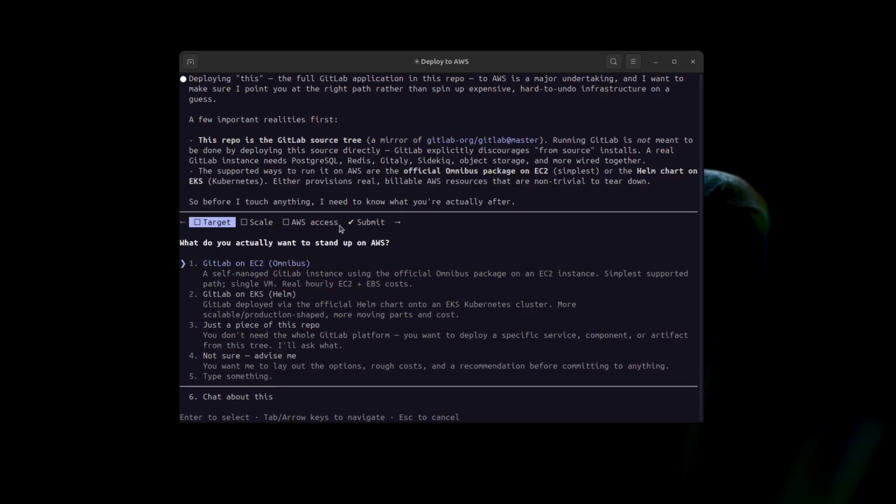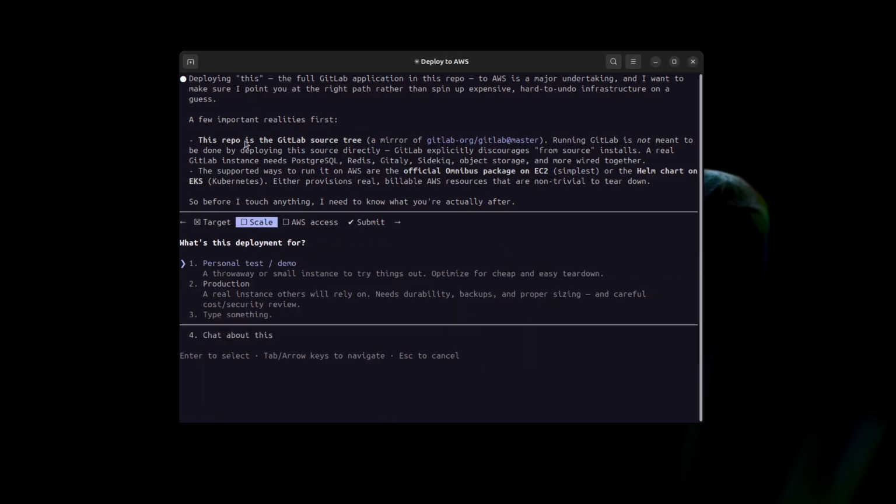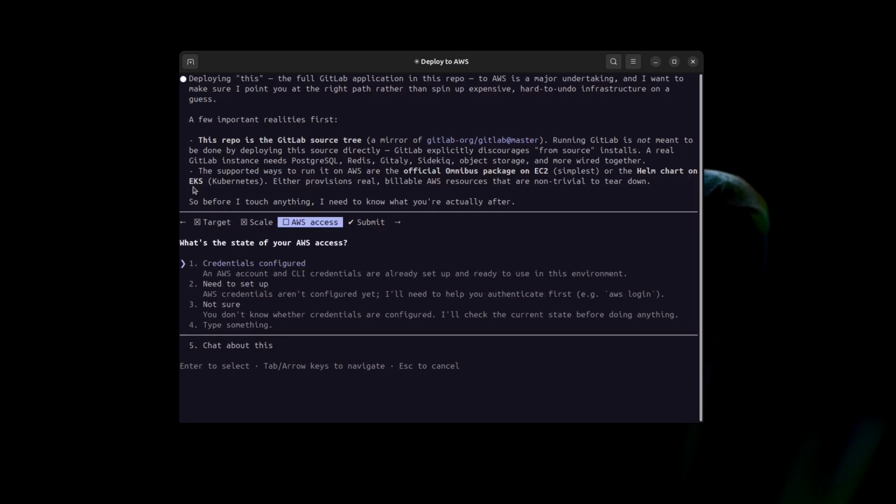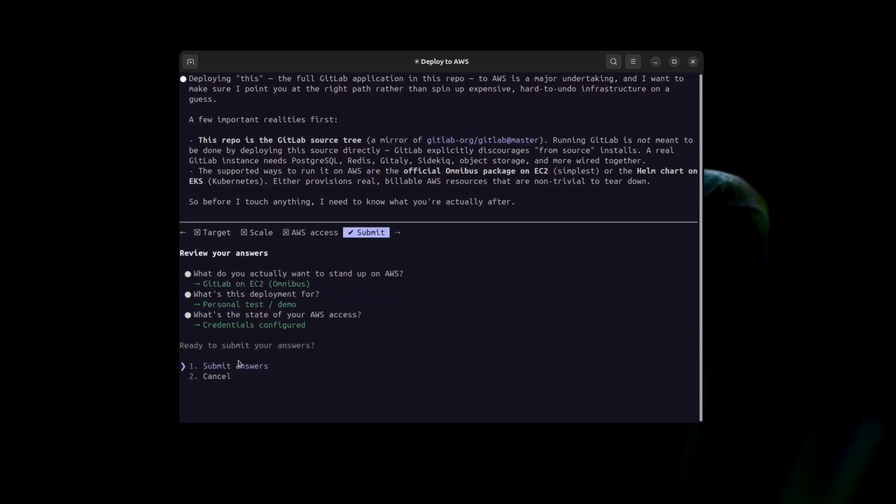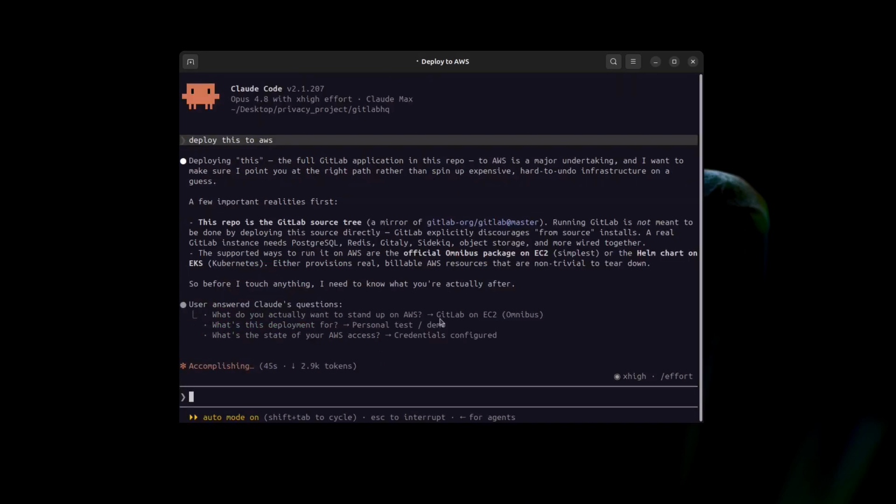Okay, so AWS is giving me multiple options to do this. So I would like to do that on EC2. So it's gonna be that. Do I want a personal test or production? I want personal test here. For credentials, I do need to set it up. I didn't do that. Actually, I don't know. I did. I think I did that. So let's try with this and let's see.